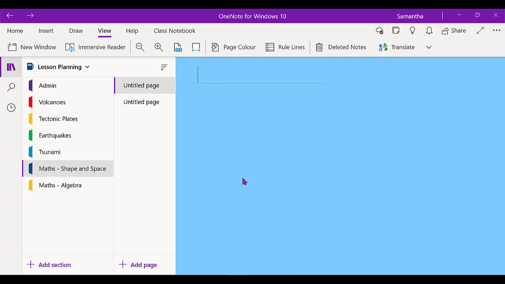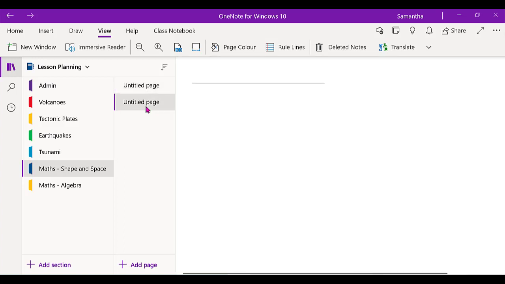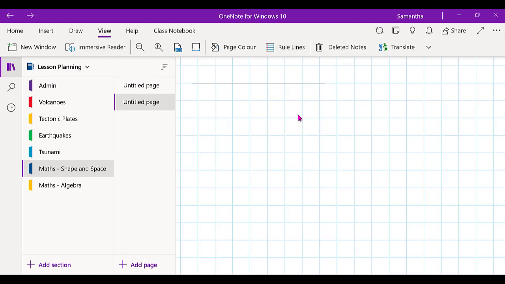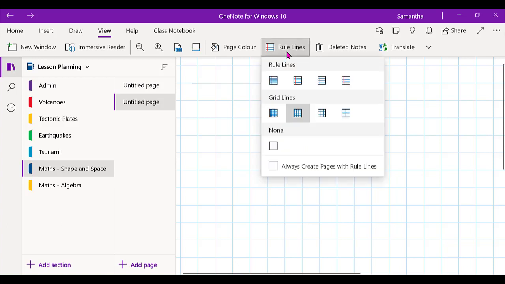We can also choose to have lined pages and squared paper. So we're going to select the rule lines. We have a range of different sizes, and so we can choose narrow paper, wide ruled for instance, and different squared grid paper as well. Let's go ahead and select the medium grid. From that menu you can also choose to always create pages with ruled lines. This will become the default across all of your notebooks open in the Windows 10 app.